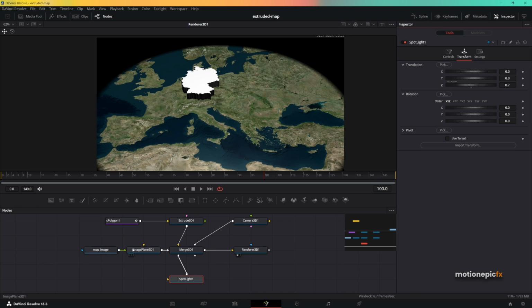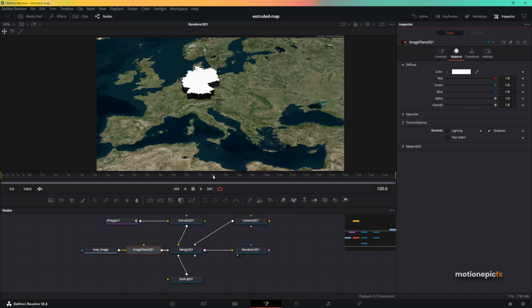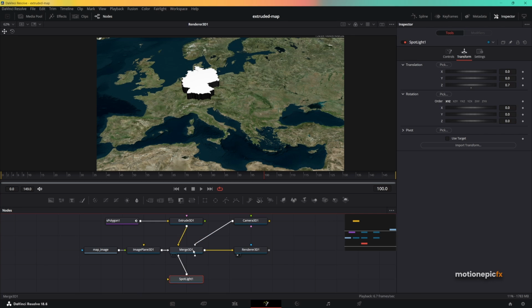So for that, we have to go to Image Plane 3D, which is connected to our map, and we go to Material and uncheck Receives Lighting. All right, so our spotlight will not affect the map now. And now in the spotlight, we have the freedom to move it around anywhere that we want.